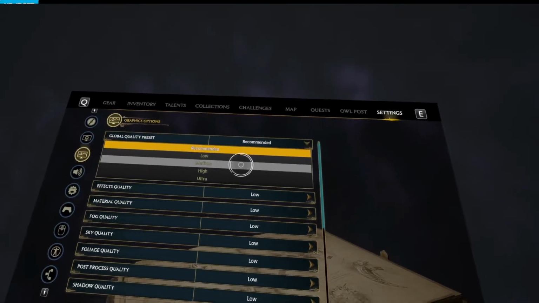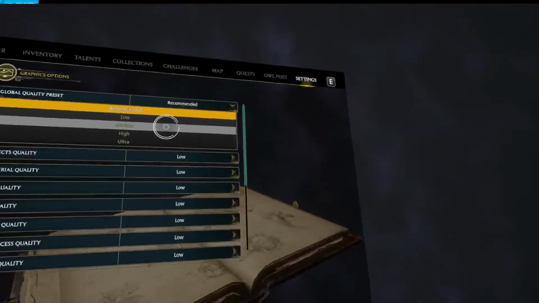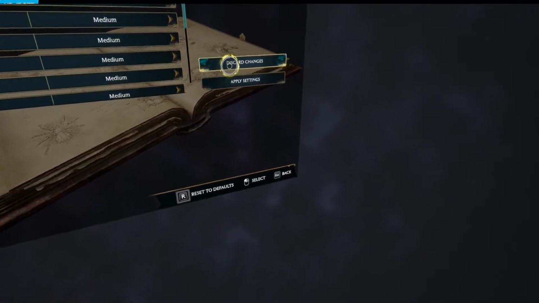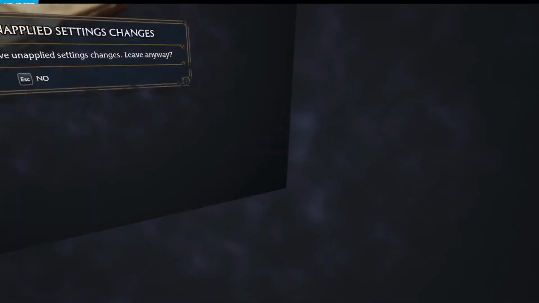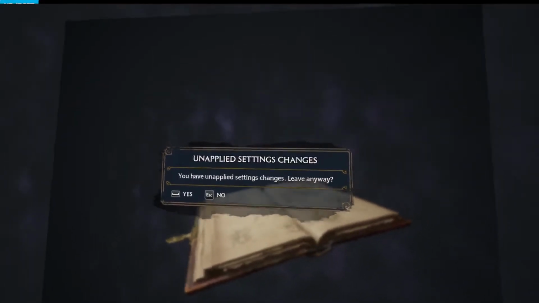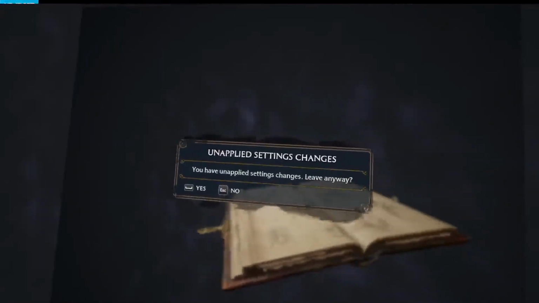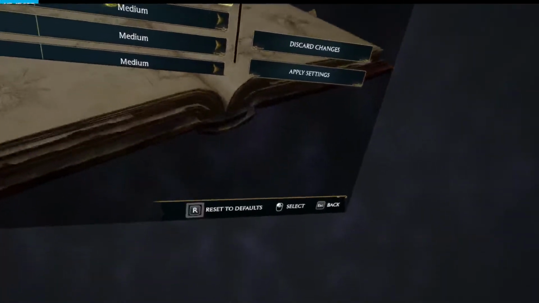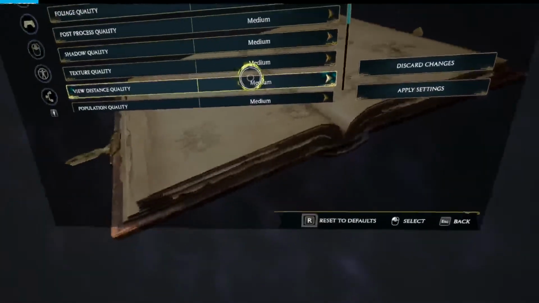What will it allow me to change? No, it won't let me change because I can't seem to move the mouse pointer any further down there. So it looks like we're going to be stuck playing in low graphic settings, which is a little bit disappointing. Well, quite disappointing actually.